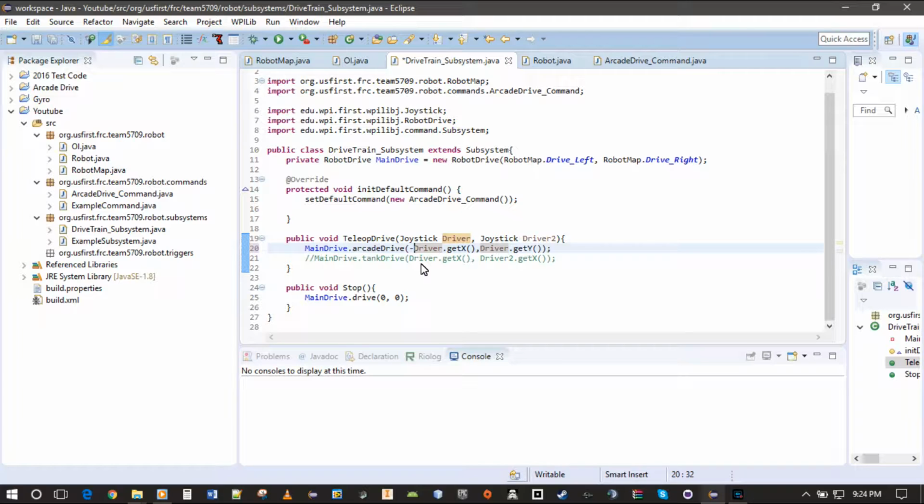Okay, you have your plane here. You have your Y and your X. The X is your turning. So if your turning is inverted, you're gonna add a negative sign in front of the dot get X. Excuse me. If your forward backwards inverted, you're gonna add the negative sign in front of your driver dot get Y, and that should solve it. Rerun your code, and that should solve your inverted stuff. So you can go ahead and save that. Now you should have a fully functional robot.